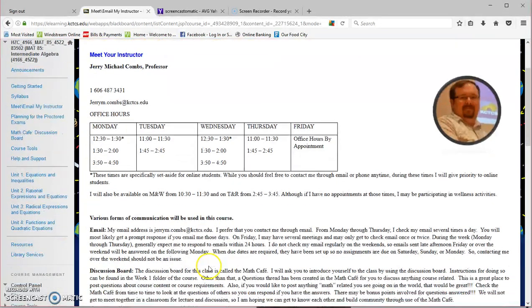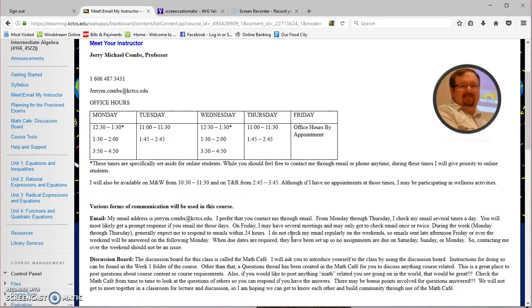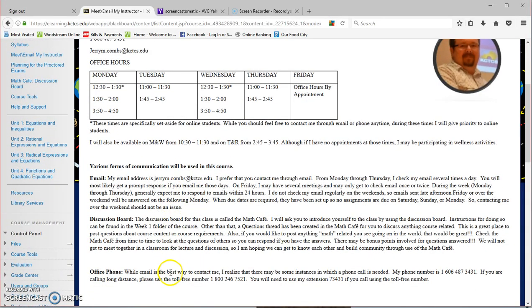Email is probably the best way to get me. And again, I'm going to go over some highlights here, but make sure you read this section of the course carefully and let me know if you have any questions. So ways that we're going to communicate: email, you can call me. We're going to use the discussion board, and I'm going to ask you to introduce yourself to the class using the discussion board.